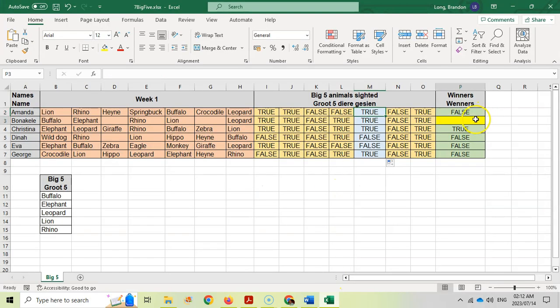So if we come here, we want to find out if this person saw all five of the big five. If I come here for true, you can see they saw elephant, leopard, rhino, buffalo, and lion. So they did see all the big five, whereas this person saw lion, rhino, buffalo, and leopard. They did not, however, see an elephant. So that's why they didn't see all five. That's why it's false.